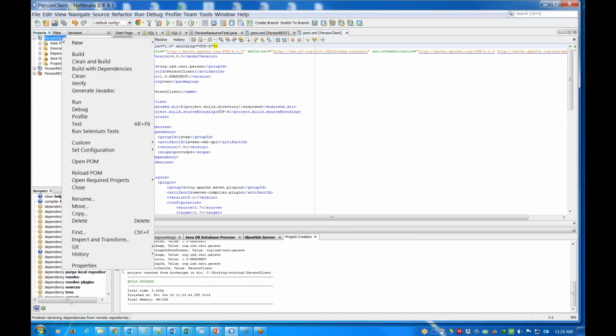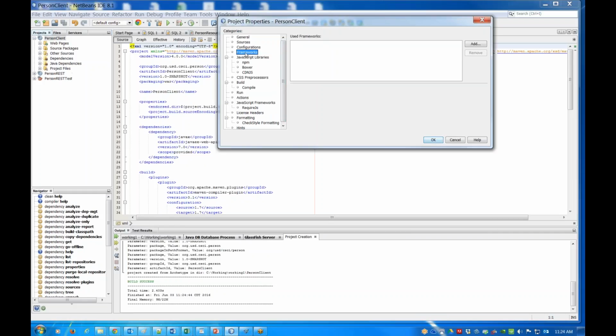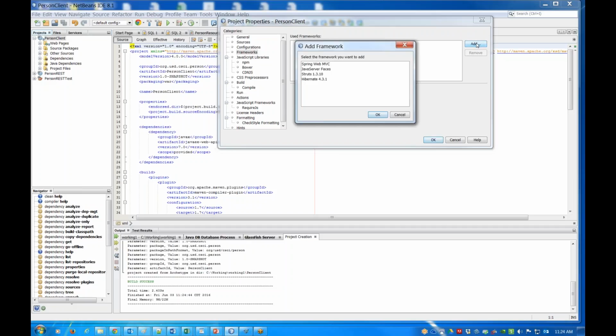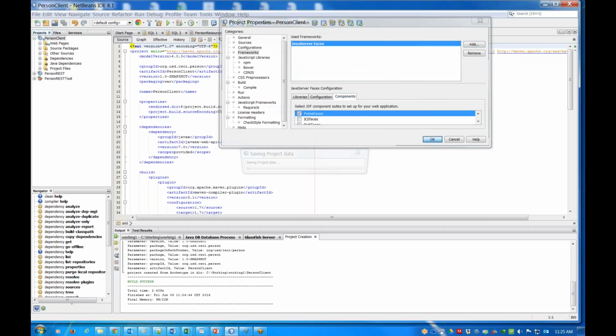So we want to make sure that we have our PrimeFaces, JavaServer Faces, PrimeFaces framework. So we'll click on properties, framework, add JavaServer Faces, and then in components, select PrimeFaces.